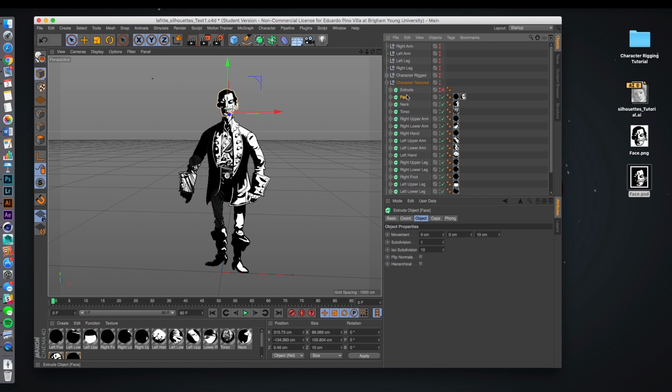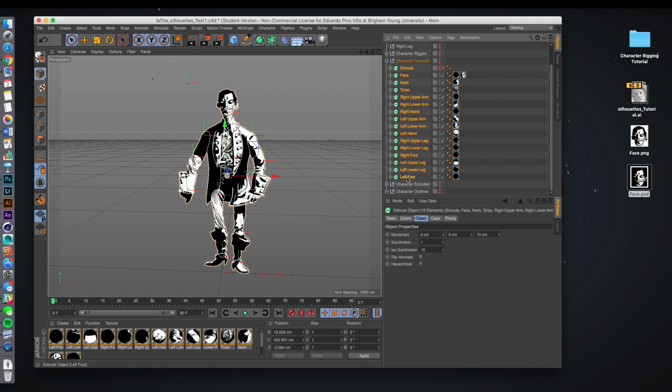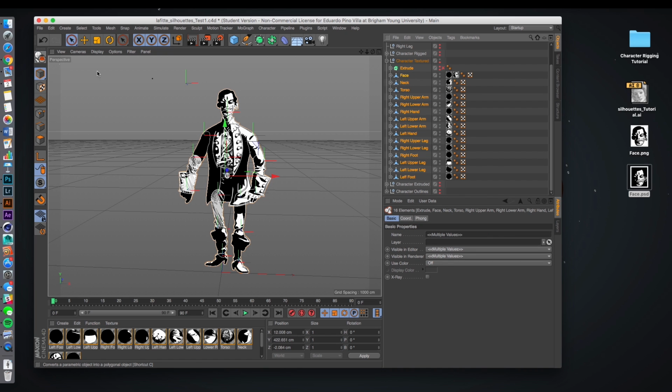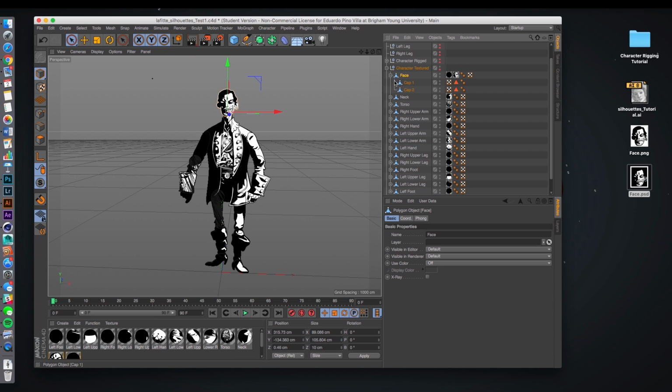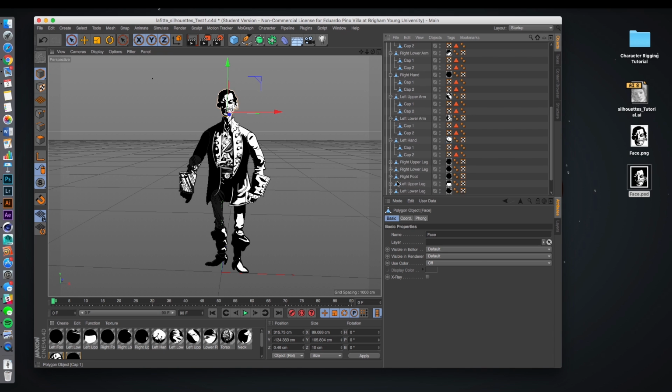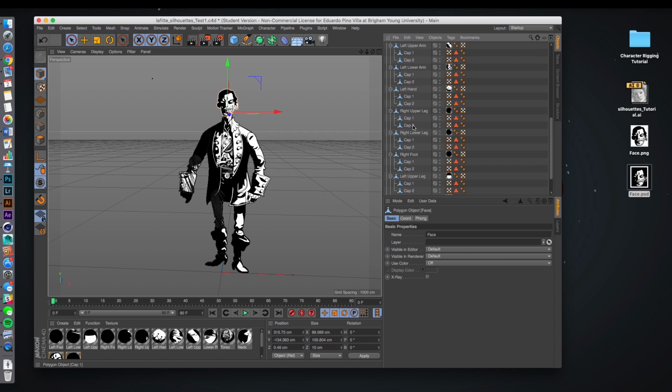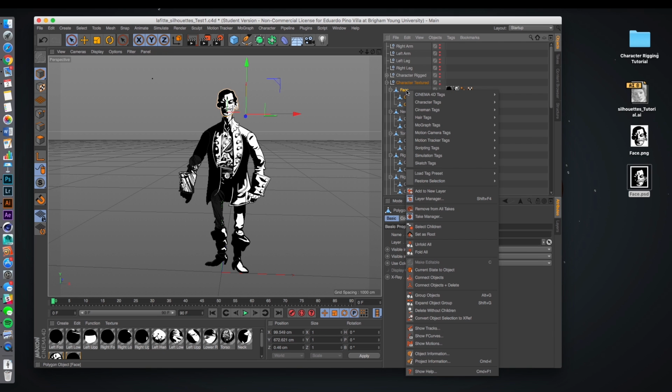So we have all these extrudes here, and we're going to turn them into editable by selecting all of them and then clicking this button, and you see how the icons change. This used to be the head. I'm just going to erase that. Now when you turn them into editable objects, it separates the cap from the outline that was extruded. So we need to combine those. The way to do that, just click the face and its children, then right click, and combine and delete.